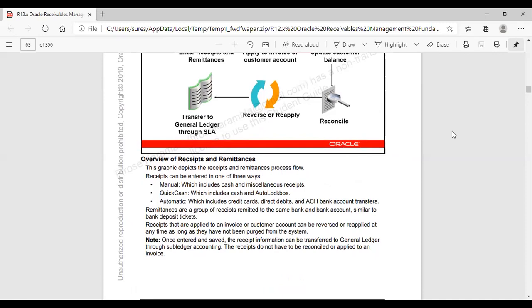Manual, which indicates cash and miscellaneous receipts. Quick cash, which includes cash and auto lockbox. Automatic, which includes credit cards, direct debits, and ACH bank account transfers. Remittance is a group of receipts remitted to the same bank and bank account, similar to bank deposit tickets.